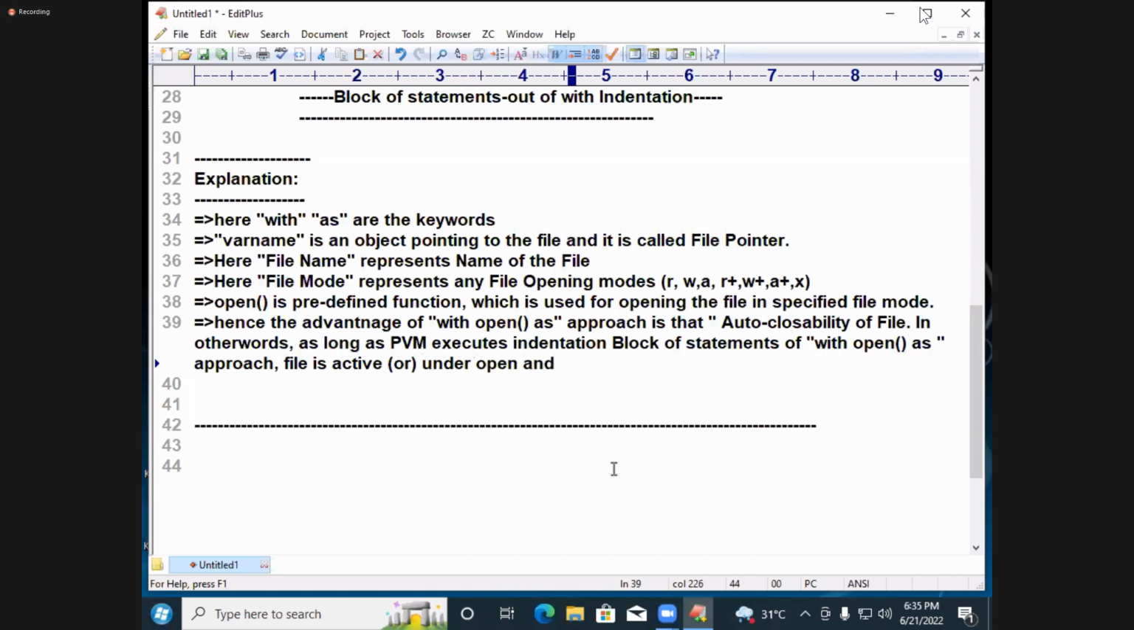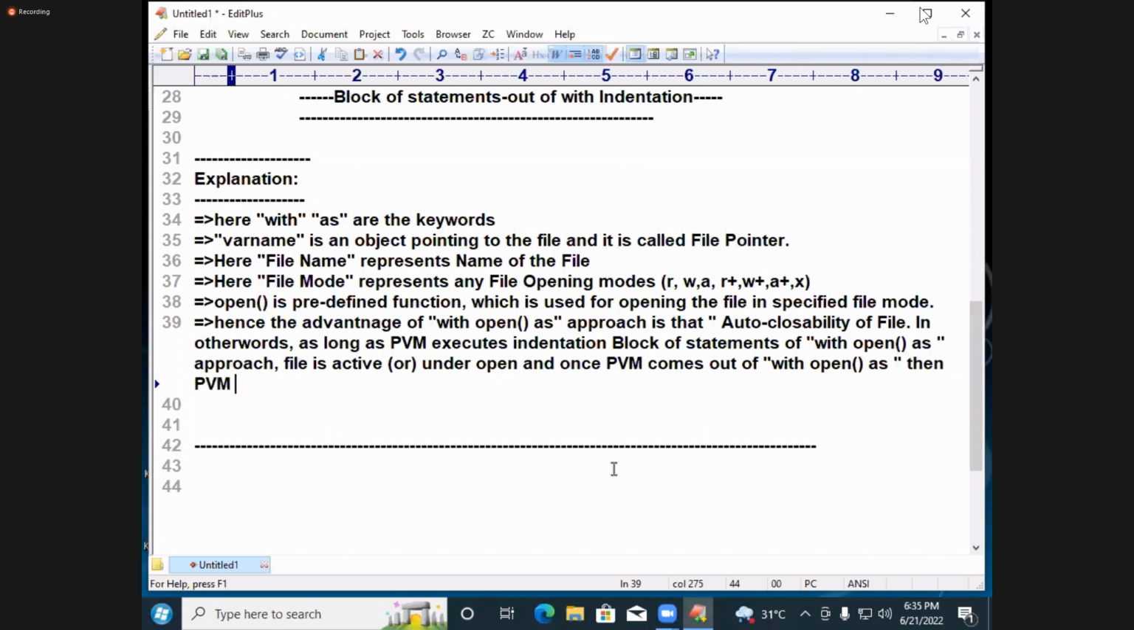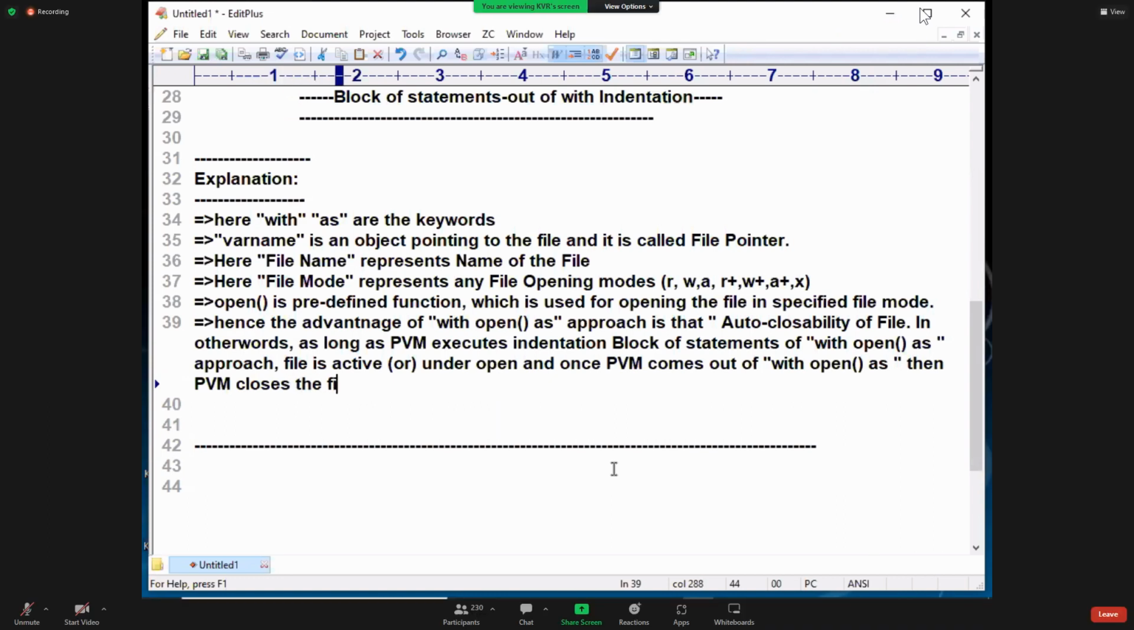And once PVM comes out of the with open as block, I am writing within the double quotes, no problem, then PVM closes the file automatically.